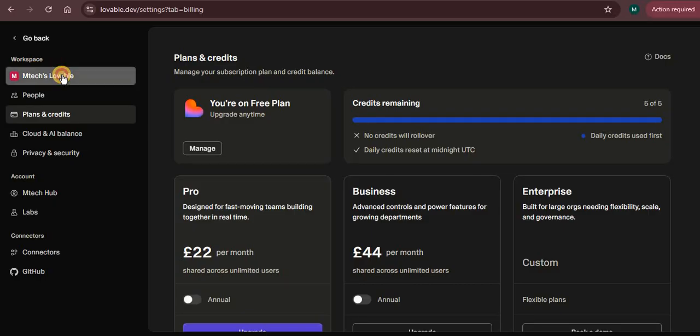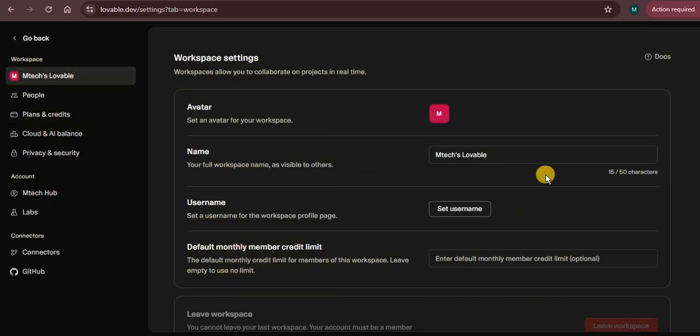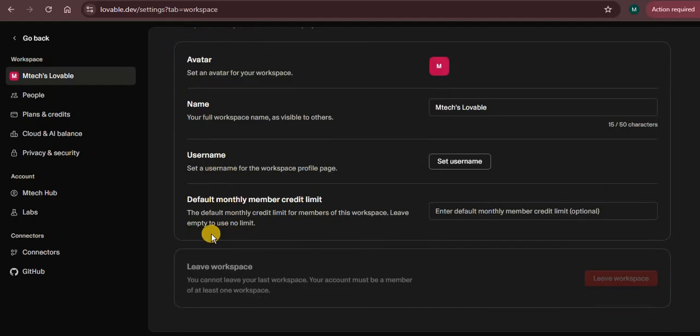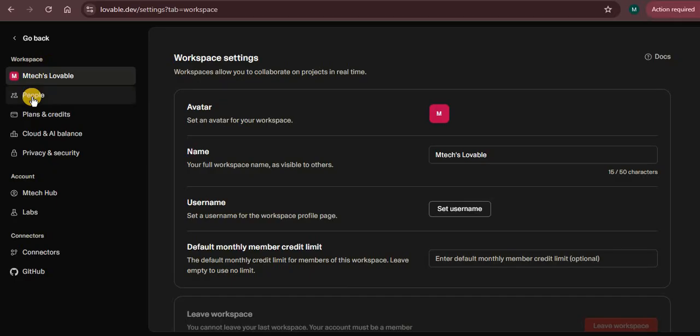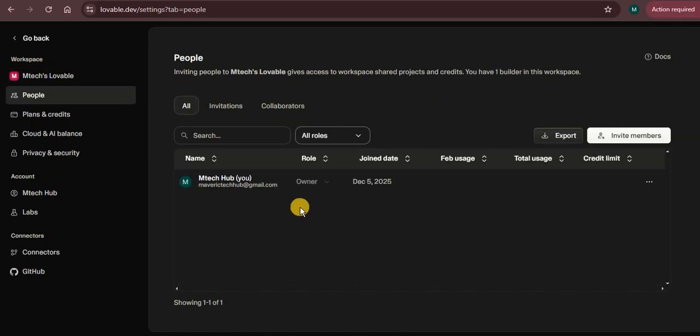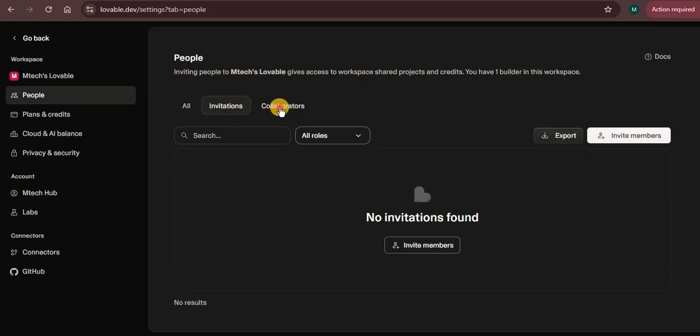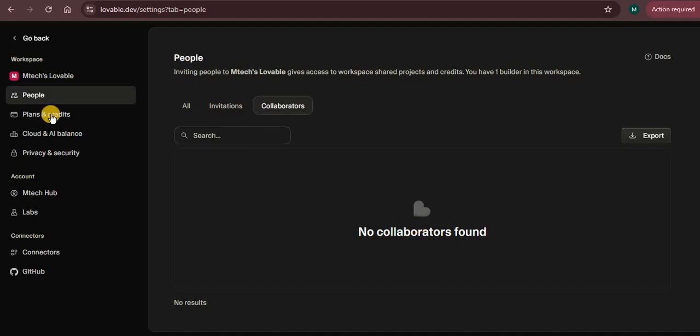Okay, so let's start with the first one. It's your profile, your name, your username, default monthly member credits. And the last one says you can't leave your last workspace. Your account must be a member. So this is if you want to leave your workspace, but it's grayed out, meaning you can't click it. Now the people: you have people that you have invited at this point. You can export this sheet if you want. Invitations are people you've invited, collaboration is people you're collaborating with.